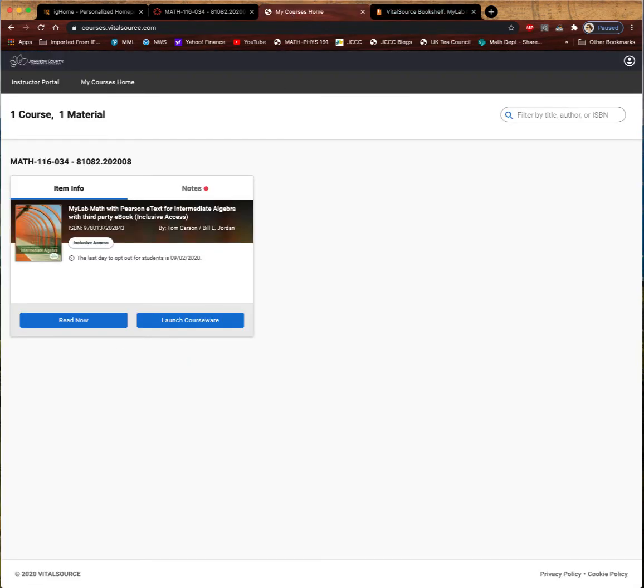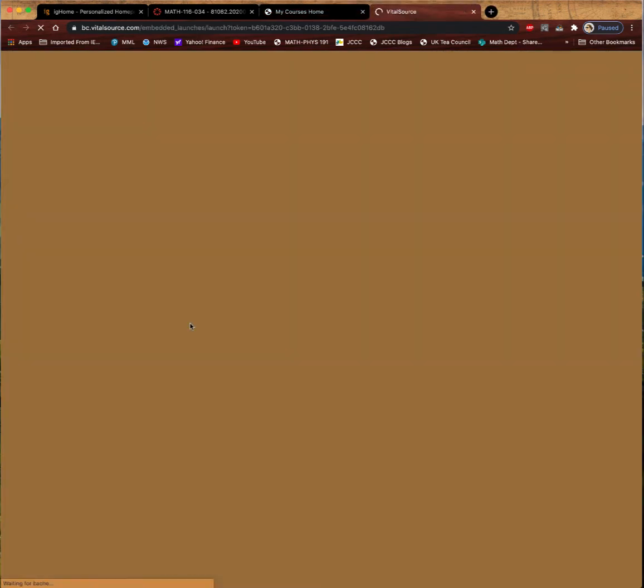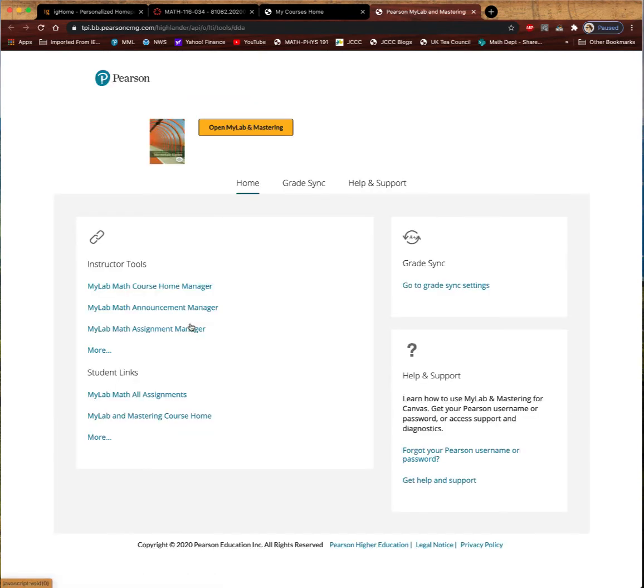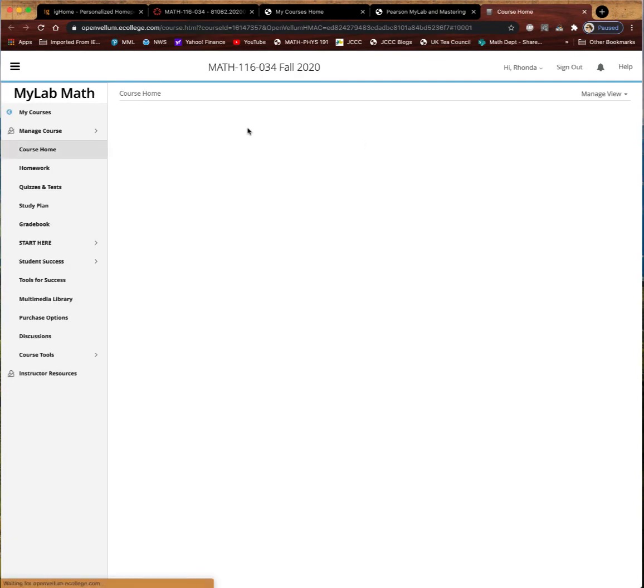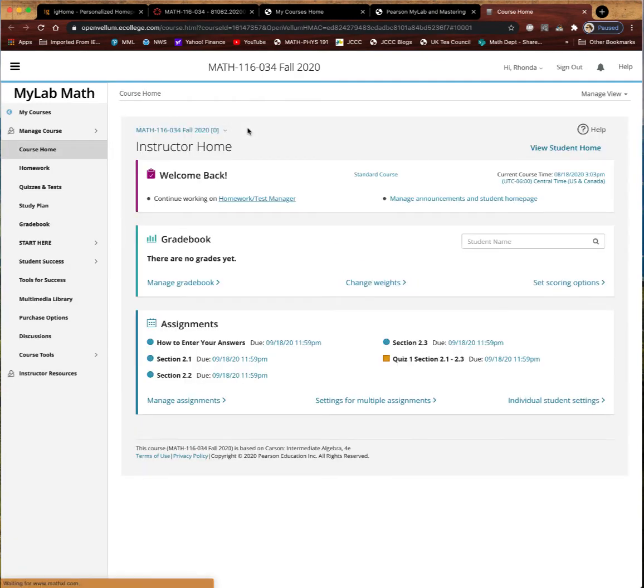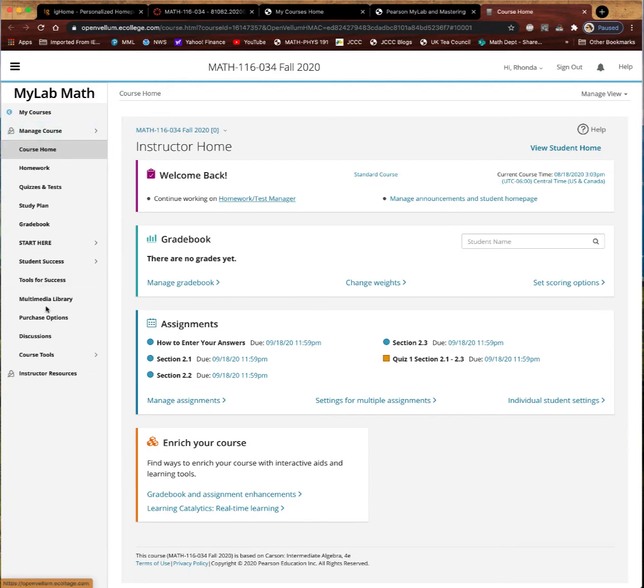Back to this page, so that the left Read Now opens the textbook, and then the right hand side, Launch Courseware, will take me actually into our MyMathLab course. You will open this screen and you're going to click on the orange Open My Lab and Mastering, and now there's our course. This is also called a dashboard or the home page of our course.